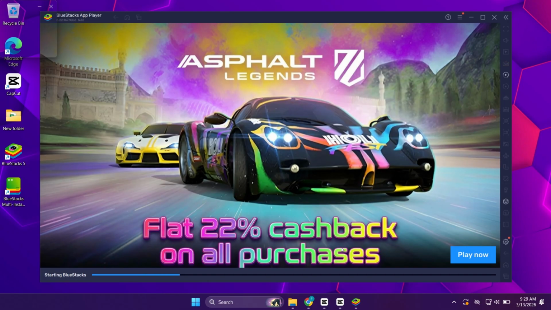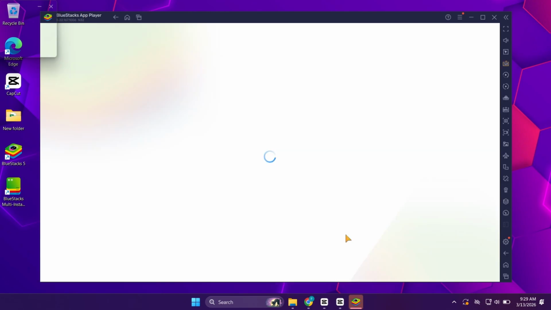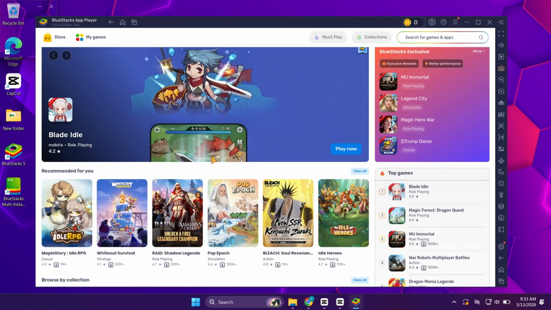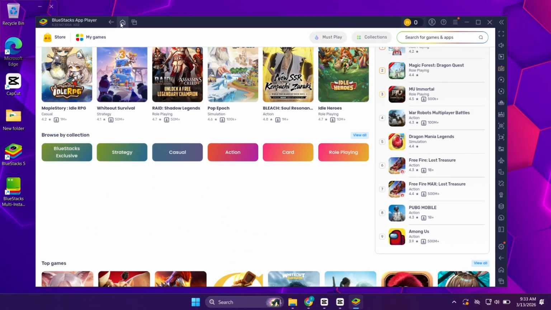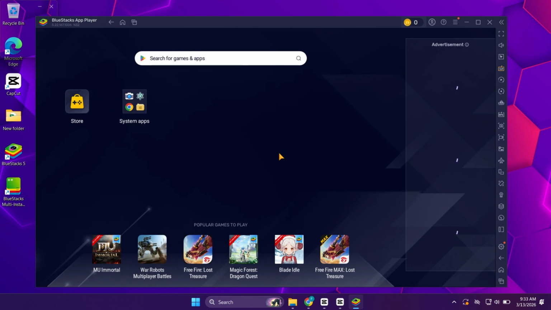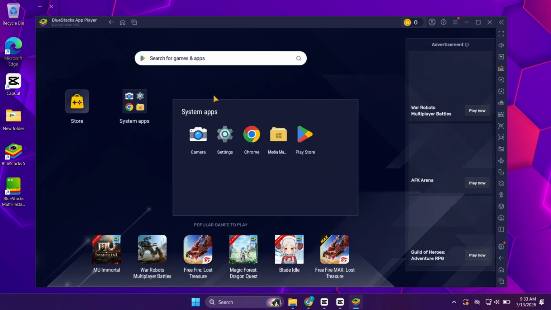Once installation is complete, Bluestacks will automatically launch. When it opens, it will send you to its app store. Simply click on the Home button to go back. On the homepage, you'll see some apps along with the Play Store.